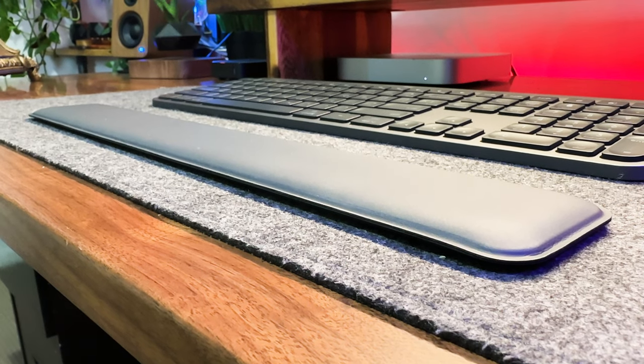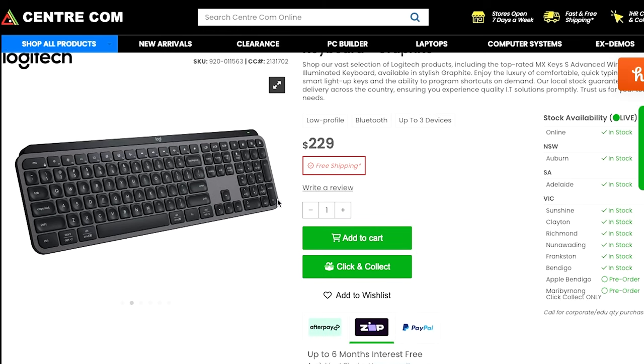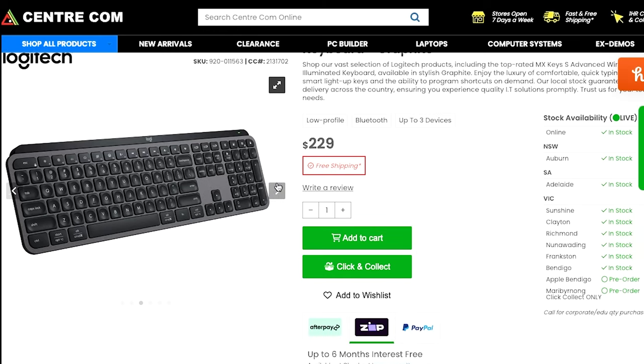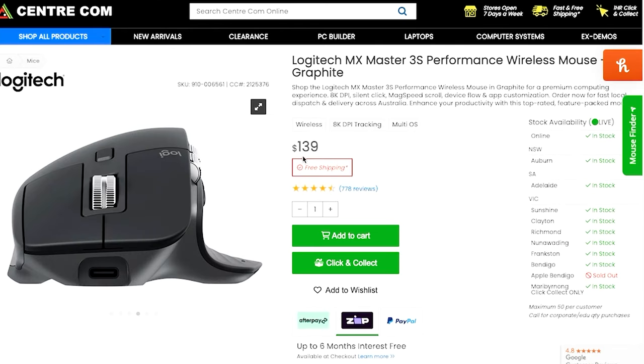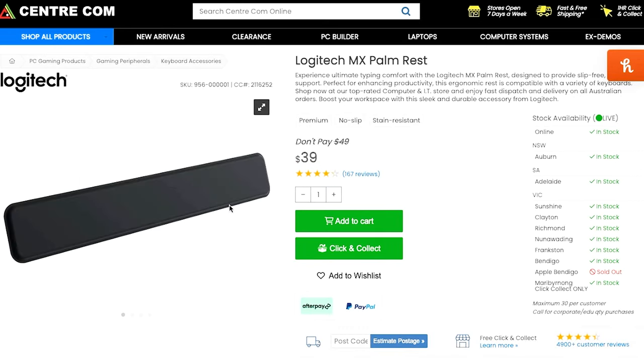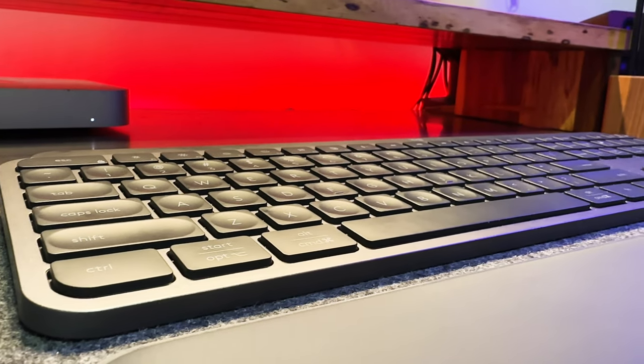As for the price, the whole package would set you back around $320 Australian, which is definitely on the premium budget end of the market, but in comparison to every item on its own, it's more cost effective. For perspective, the MX Keys S on its own would cost you about $230 Australian, the MX Master 3S would cost you $140 Australian, and the wrist rest would cost you $40, bringing the total to $409. If you do the math, you save around $89 Australian.